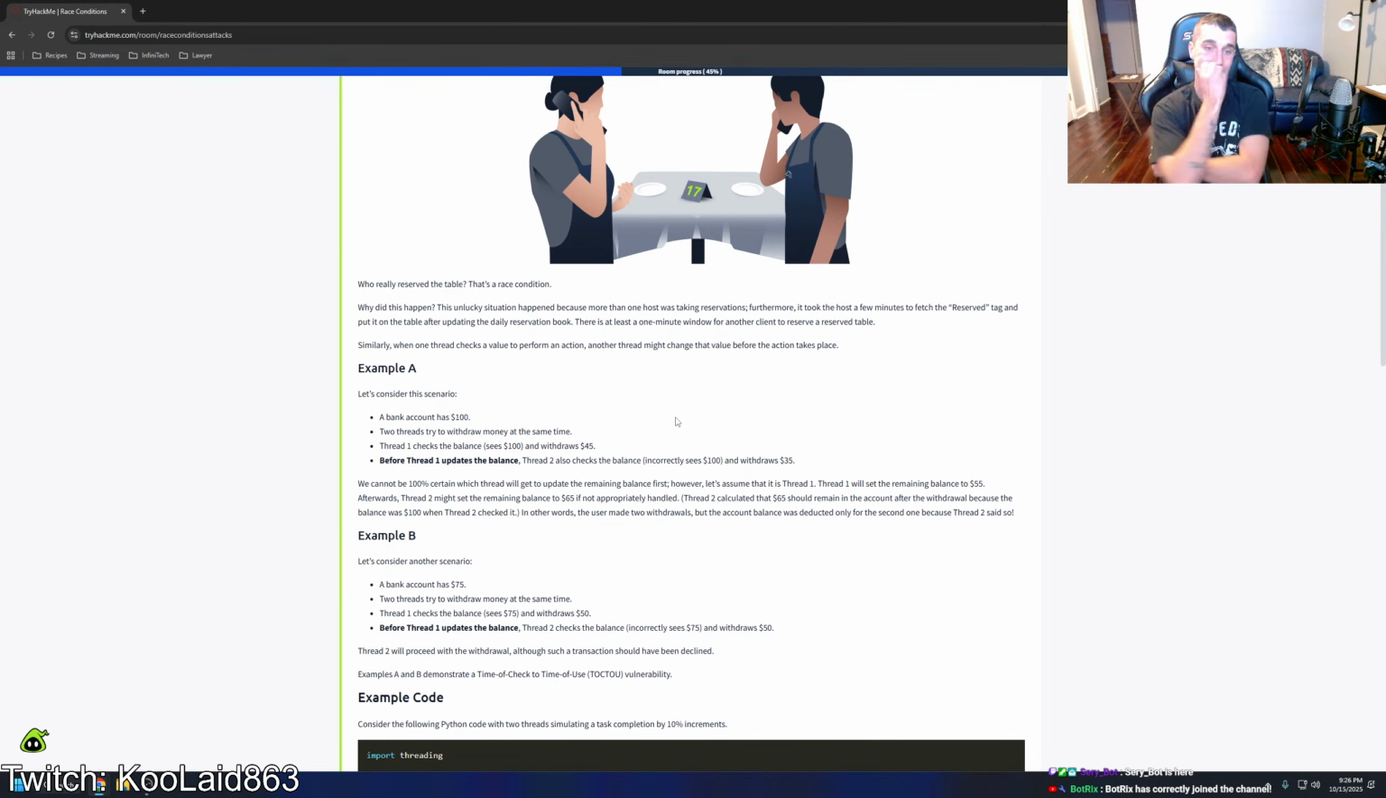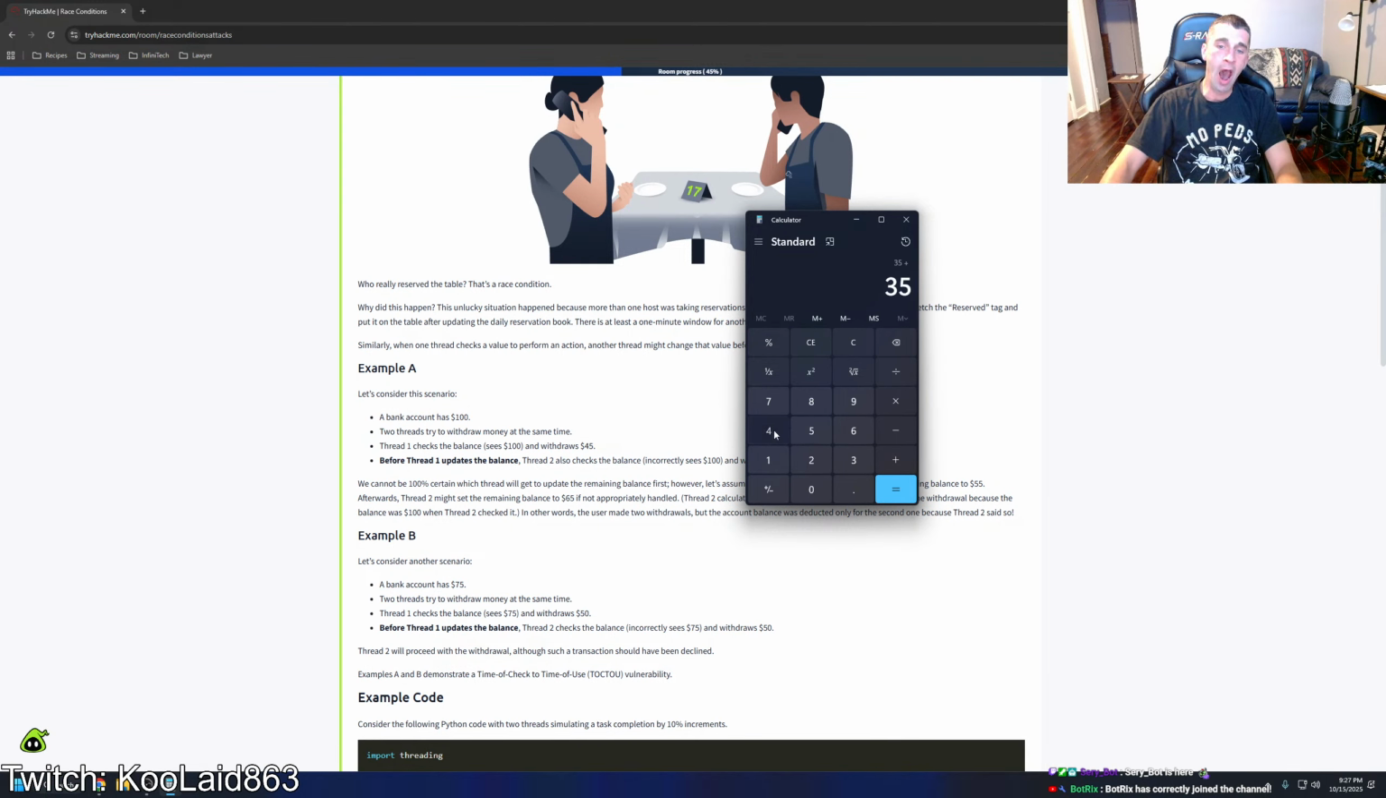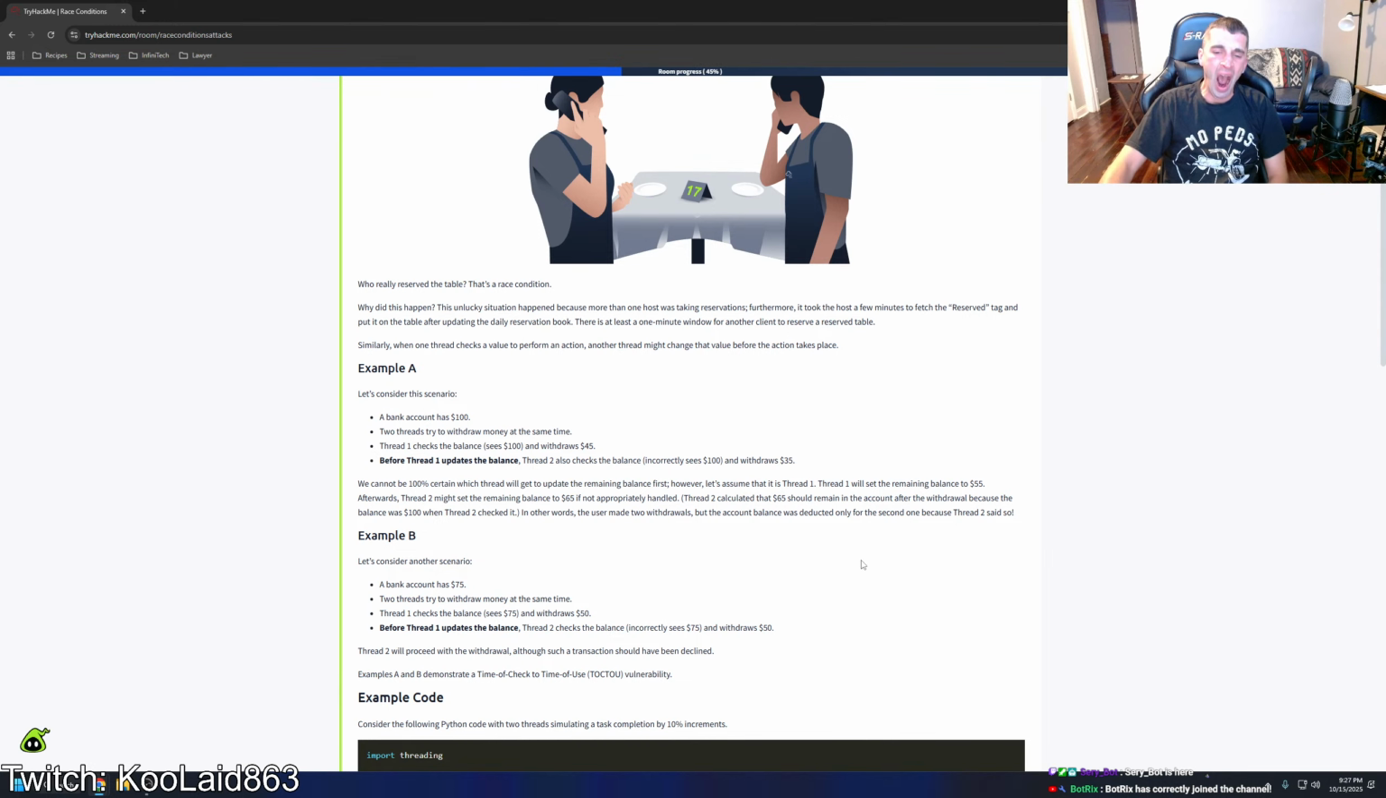A bank account has $100. Two threads try to withdraw money at the same time. Thread 1 checks the balance, sees $100, and withdraws $45. Before thread 1 updates the balance, thread 2 also checks the balance, incorrectly sees $100, and withdraws $35. We cannot be 100% certain which thread will get to update the remaining balance first.